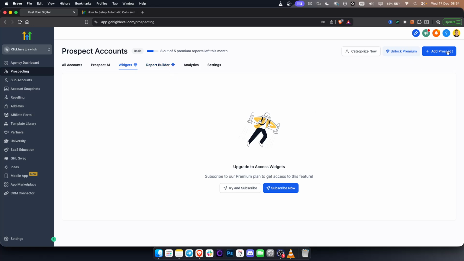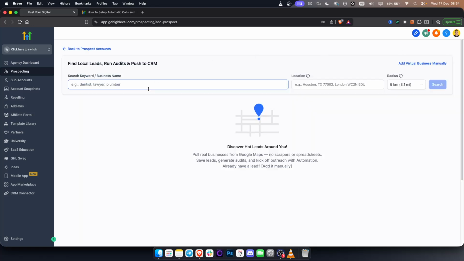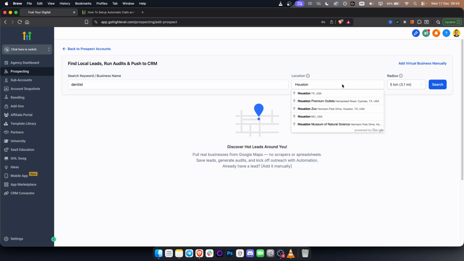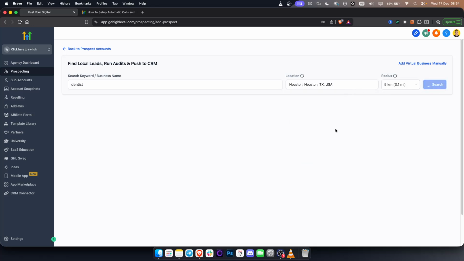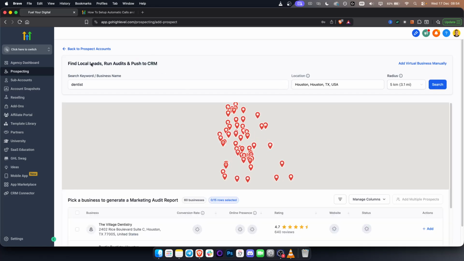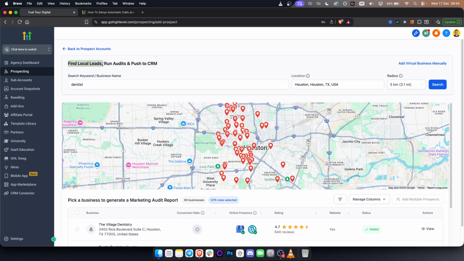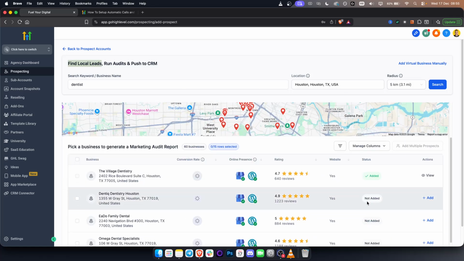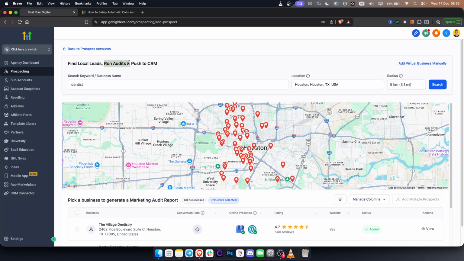Now, if you want to add a prospect, you can also add a prospect right here, and you can search manually for prospects. So for example, I can type in dentist, and then let's say Houston, Texas, and I can hit search, and I can find local leads and run audits and push this to my CRM. So essentially what this does is it finds local leads, okay, in Houston, as you can see right here, and I can generate a free PDF audit that I can then send to these clients, which is really cool. I will show you how. And then I can push this to my CRM so I can have everything organized in one place.